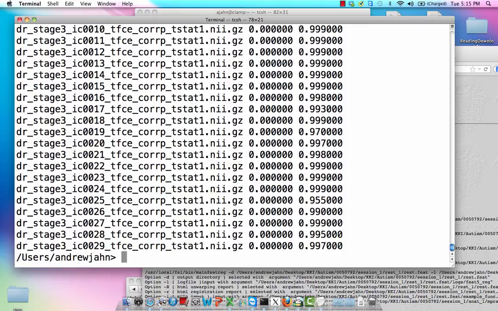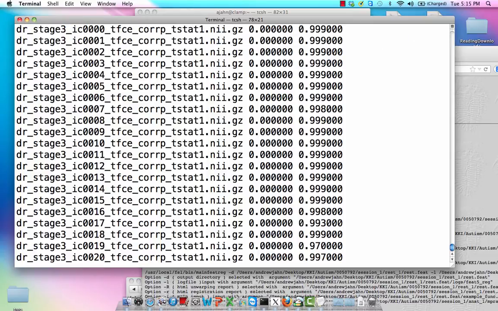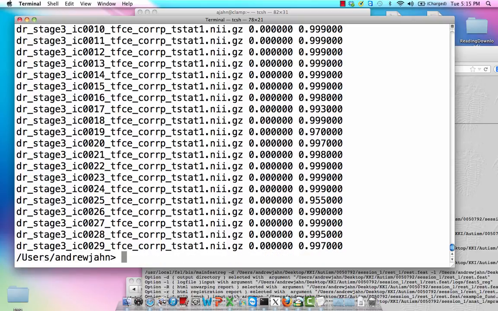Now what they've done here, just for ease of convenience, is to do 1 minus p. So a higher number is going to be better. Anything that's above 0.95 is going to pass correction. Now I used a pretty lenient threshold. I used a 0.5 threshold when I was doing my group ICA analysis, so a lot of these things are going to pass. It's also a one sample t-test, so I have a lot of power that way as well.